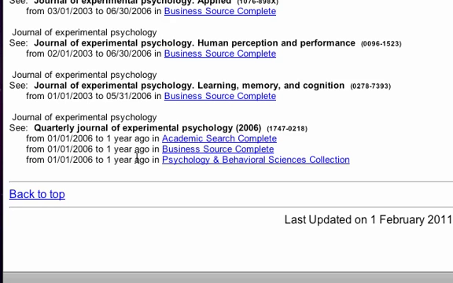In any case, key point, Serial Solutions is for finding out whether or not we have a particular issue of a journal article in our electronic collection.